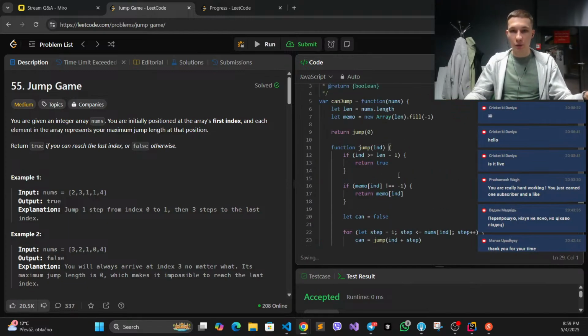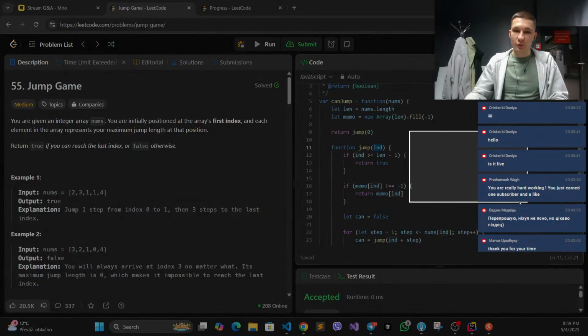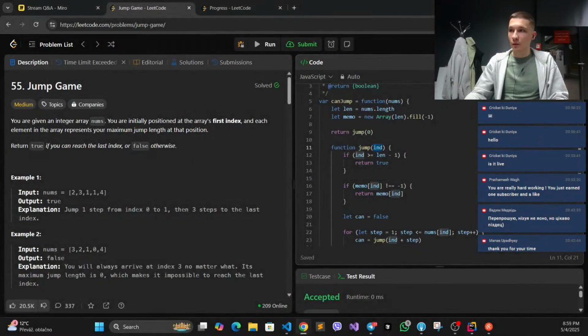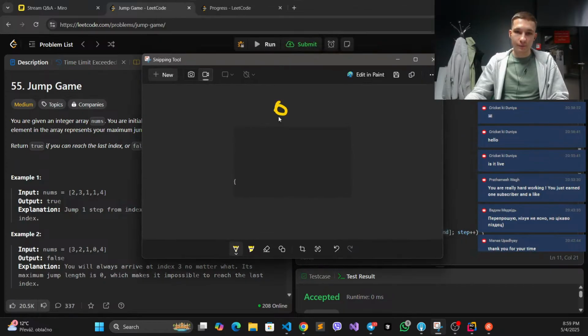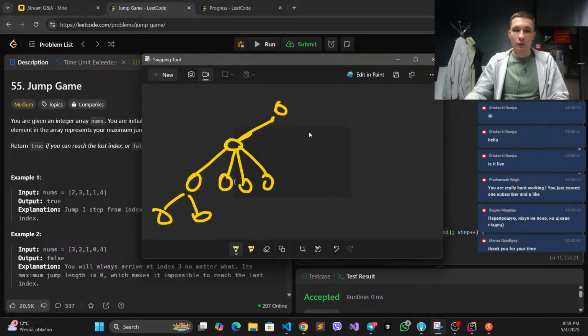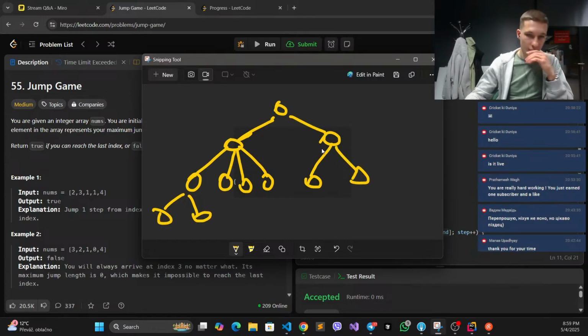Because now, every single index, so every single... I need to draw it again. Let me draw it again. So now for every single node of our call stack tree, let's say this guy has 4, this guy has 2, whatever. This guy has just 2. Let's say this is our call stack tree.